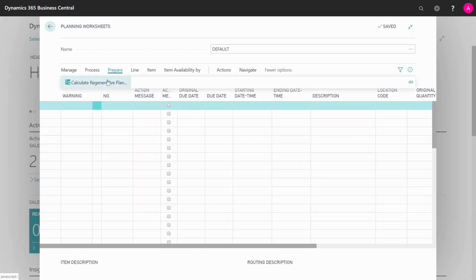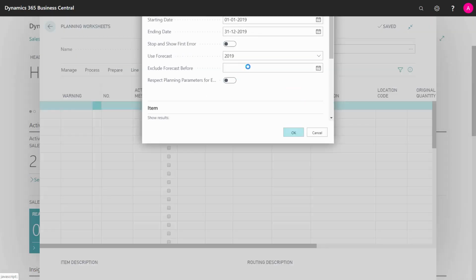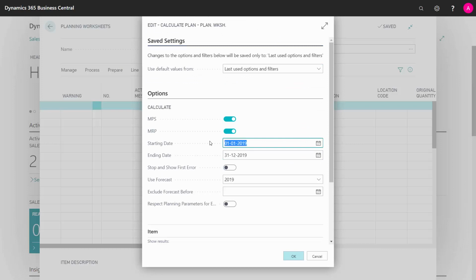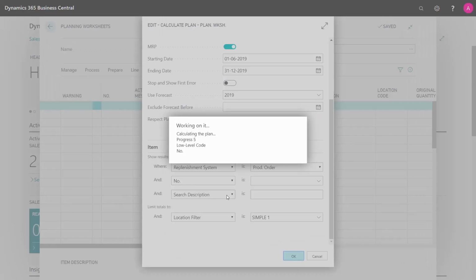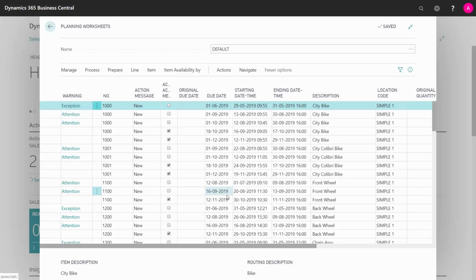So what I should have done instead, I should calculate my plan with the MRP, but setting a starting date on 1st of June because that's the other side of my firm planned and released production orders. In this example, I will only plan production order to show how it works because I'm going to break down the hierarchy, so I'll create demands on my production order used for my purchase supply.